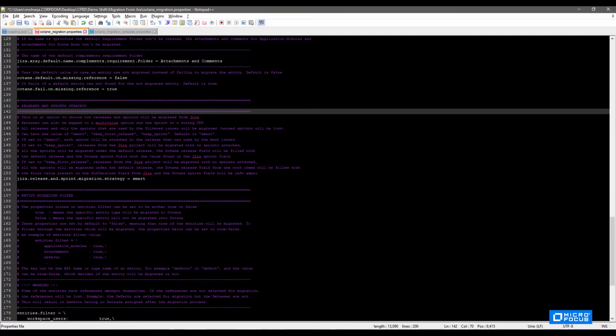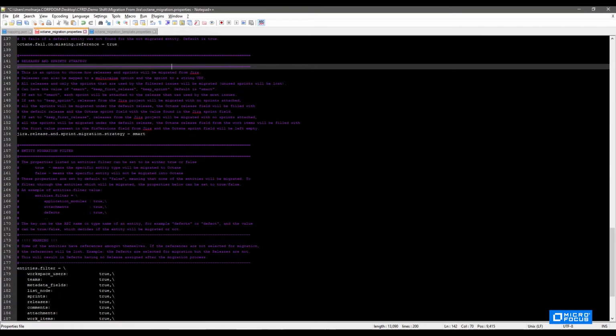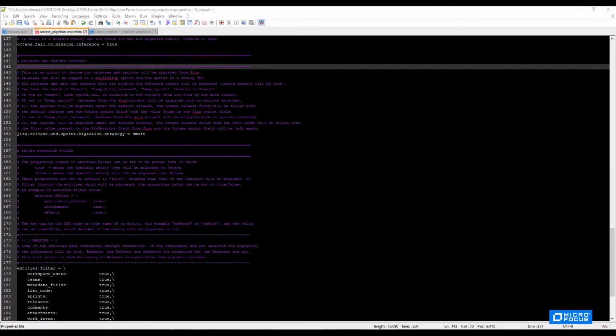So just like we had a strategy for the users migration, we have one for releases and sprints as well. You can choose the smart strategy, and if set to smart, each sprint will be attached to the release that was used the most by the most issues. If set to keep sprint, releases from the Jira project will be migrated with no sprints attached. All the sprints will be migrated under the default release. The Octane release field will be filled in with the default release, and the Octane sprint field with the value found in the Jira sprint field.